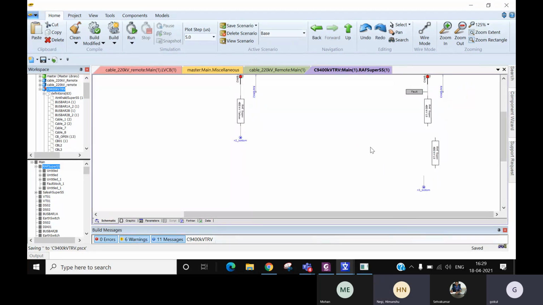So what you have to do is, sir, there is a small different method for that. You should know the name of the component. It is Cable one, untitled one, right? The component name is untitled one. I'll show you that as well.